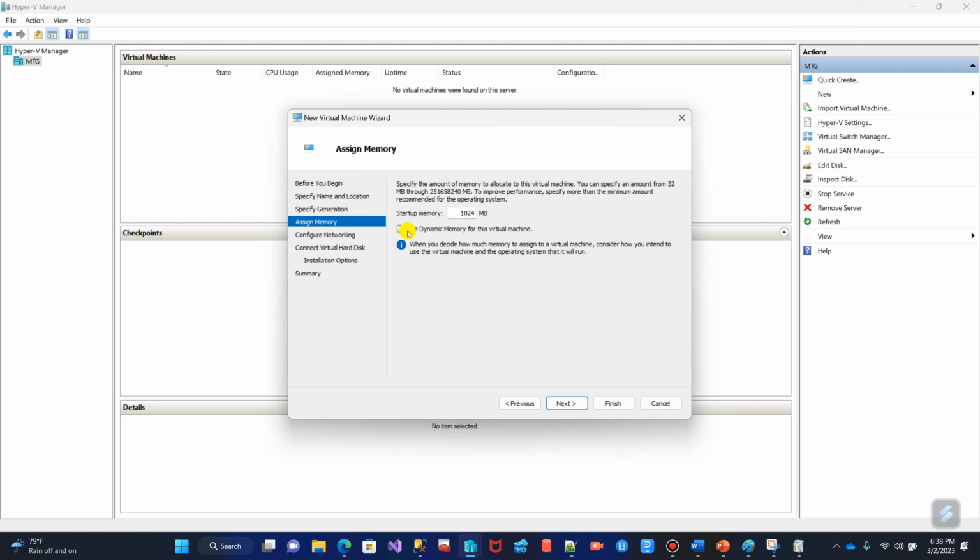And I will advise to tick this box which says use dynamic memory for this virtual machine. This is extremely important. And what does it mean? It says when you decide how much memory to assign to a virtual machine, consider how you intend to use the virtual machine and the operating system that it will run. And by enabling dynamic memory for this virtual machine, you're basically telling it that the memory can expand dynamically as the virtual machine is growing or as the needs of the memory are increasing, or reduce when it is not actually needing that much memory to use.